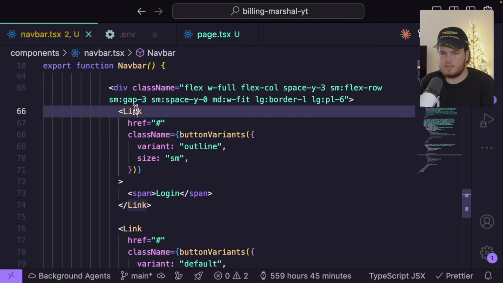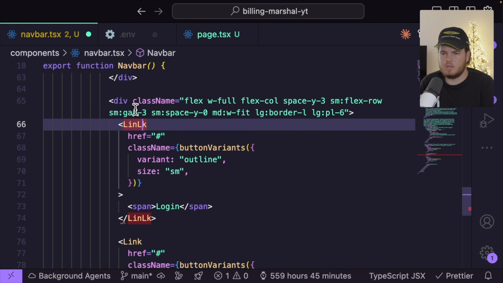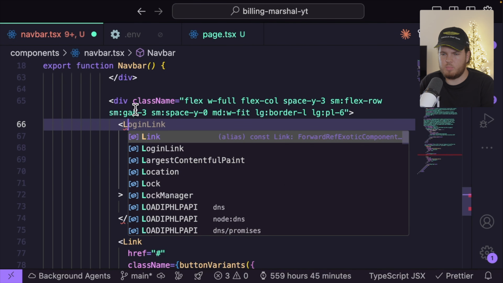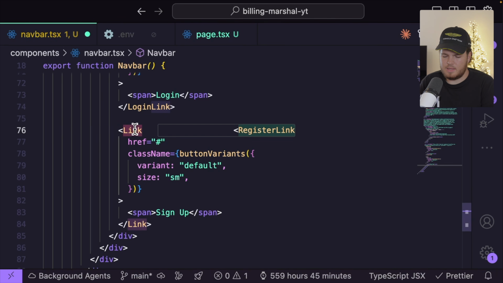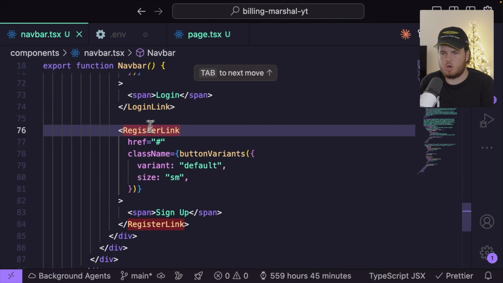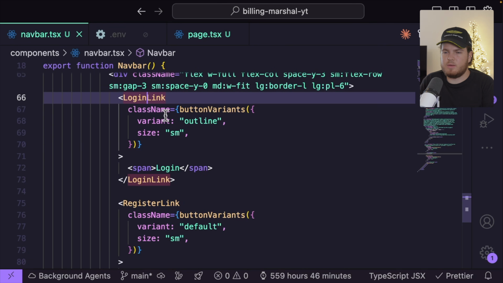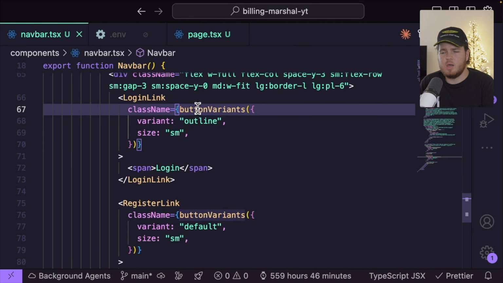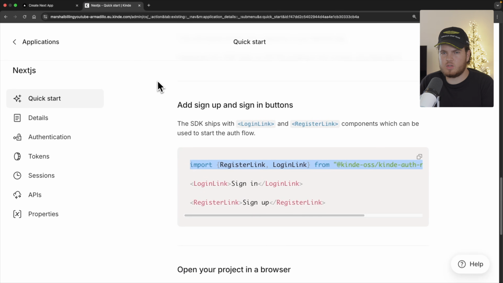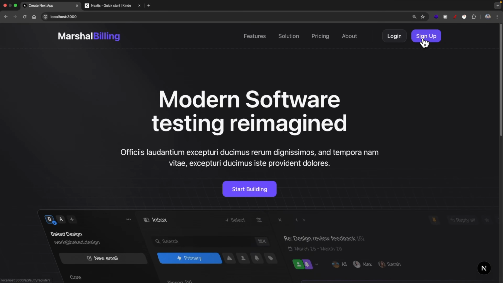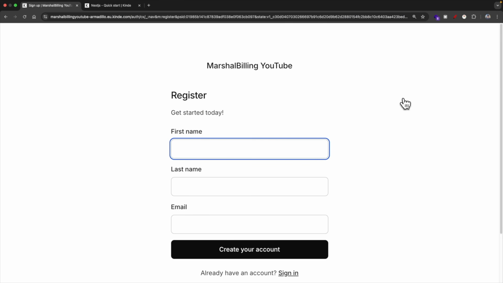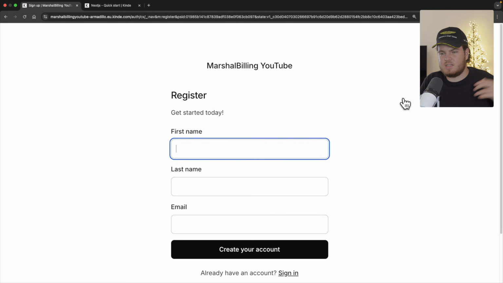So instead of using the link component right here for login, I will use the login link component, and instead of using this link, I will use the register link component. Both of these components are headless, so that's why I right here added a class name which is equal to button variants to style this link like a shadcn UI button. If I again go back to my landing page and click on sign up, I should get redirected in theory. And that's exactly what happened.